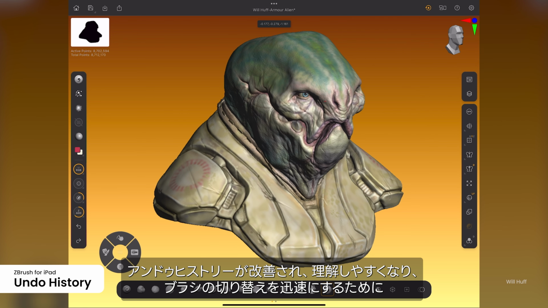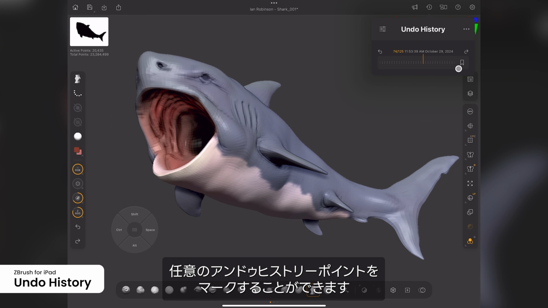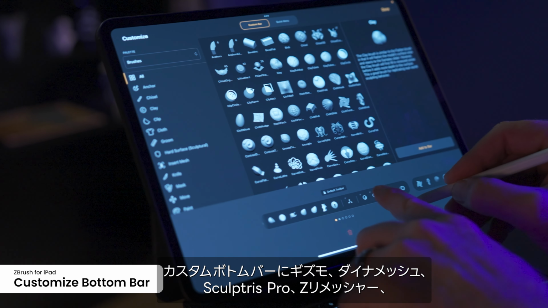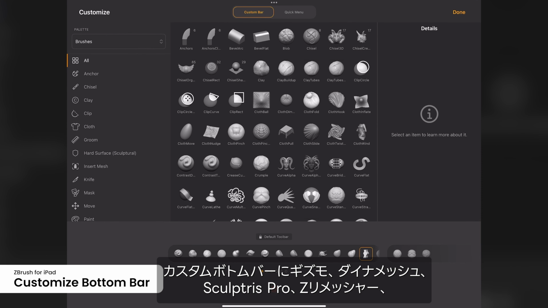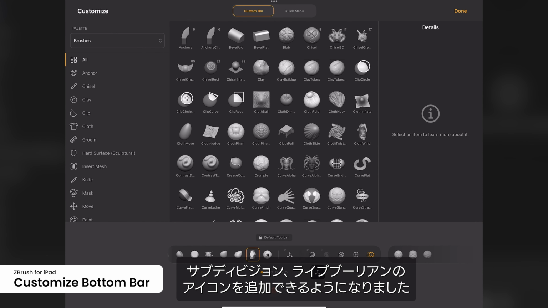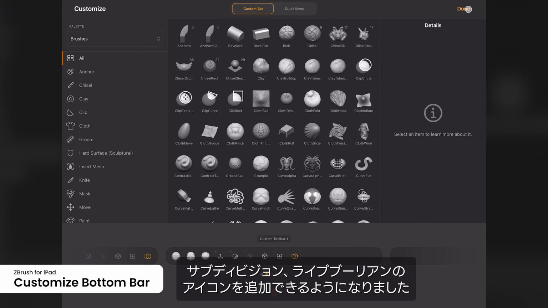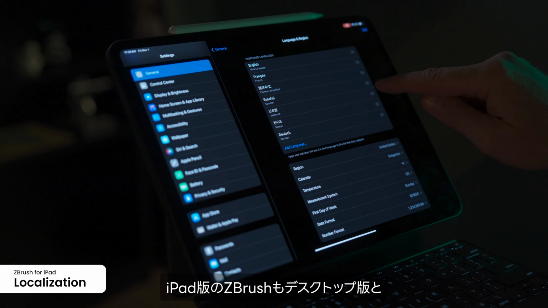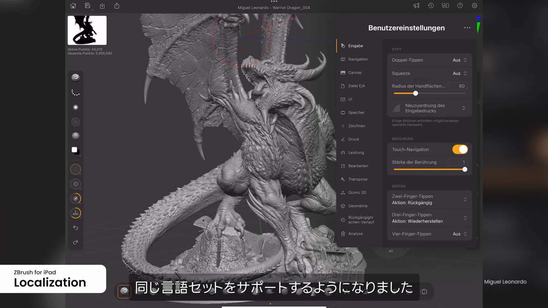Improvements to the undo history make it easier to understand and mark any undo history point to be used. To speed up brush switching, users can now add the Gizmo, Dynamesh, Sculptris Pro, Z-Remesher, Subdivision, and Live Boolean icons to the custom bottom bar. And ZBrush for iPad now also supports the same set of languages as the desktop version.